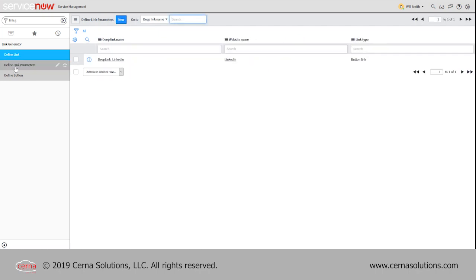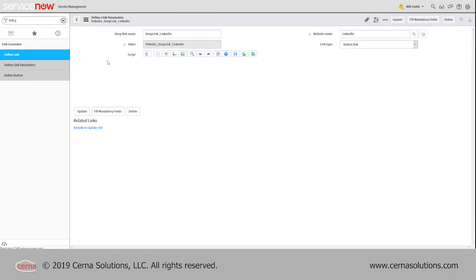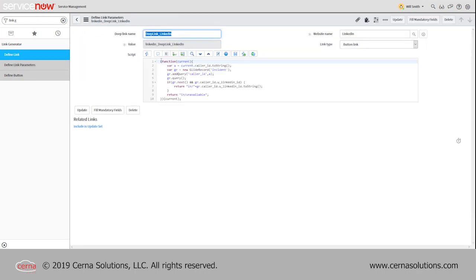Once you have your deep link created, you then define your link parameters. This is where the magic happens. We tie it back to our deep link, which is LinkedIn. We're going to use a button link for now. And then we write a quick little script here that goes out and grabs the LinkedIn ID, makes sure that we get that LinkedIn ID, and then we put it in with a slash. This is LinkedIn code, so this will change depending on what website you're going to navigate out to.